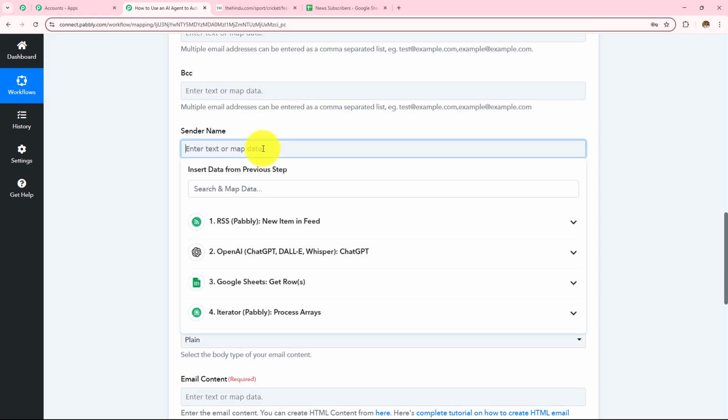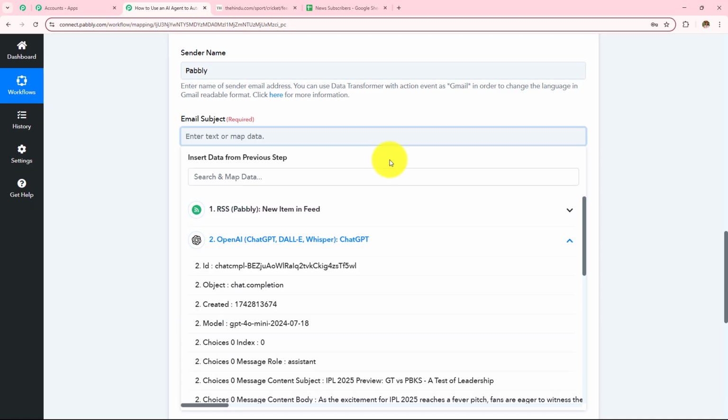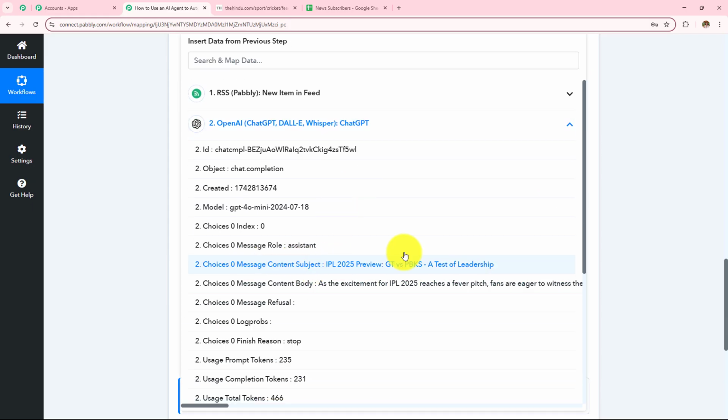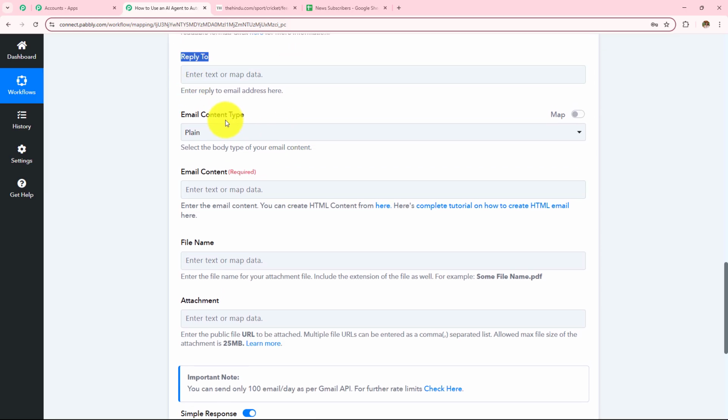Then I need to enter the sender name. So here I am going to manually enter the sender name, and then I have to enter the email subject. I have received this response in my OpenAI, and when I click on this, I can see this response content subject. So I am going to map this. The reply to field is not a required one. I am going to skip this.